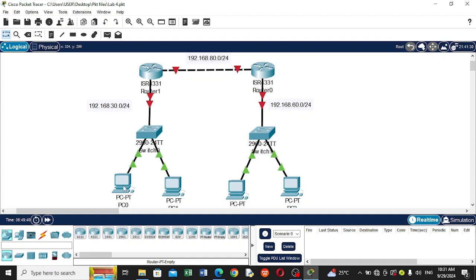Let me quickly configure the PC. I told you this is the IP address that we use for these two PCs here. And the first IP address, which is 192.168.30.1, I will reserve it for the router interface here. So I can start assigning my IP addresses on the PC hosts from .2. Okay, let me quickly do that.